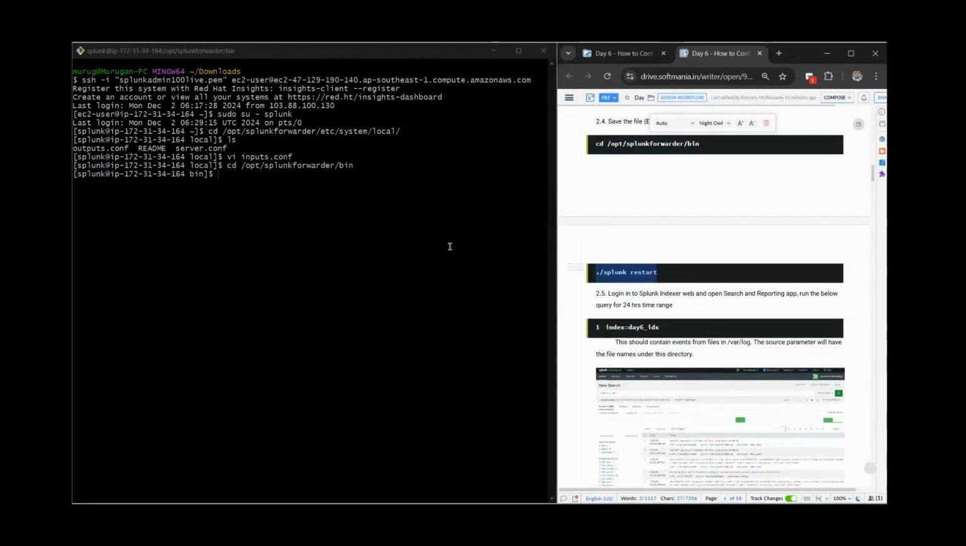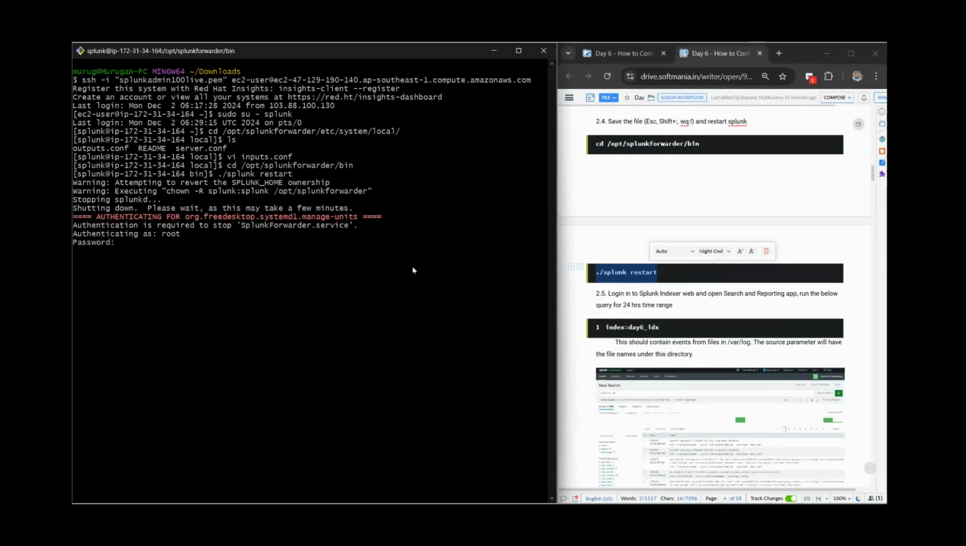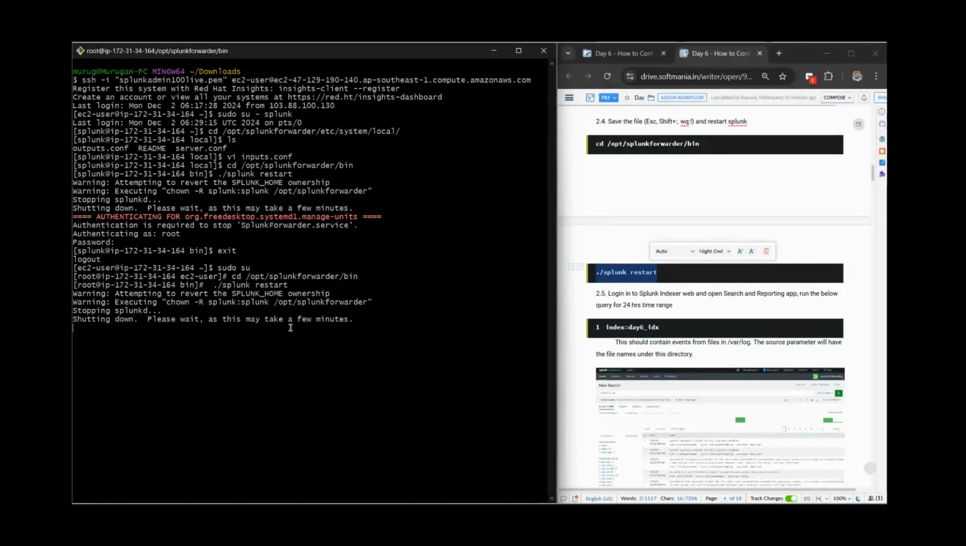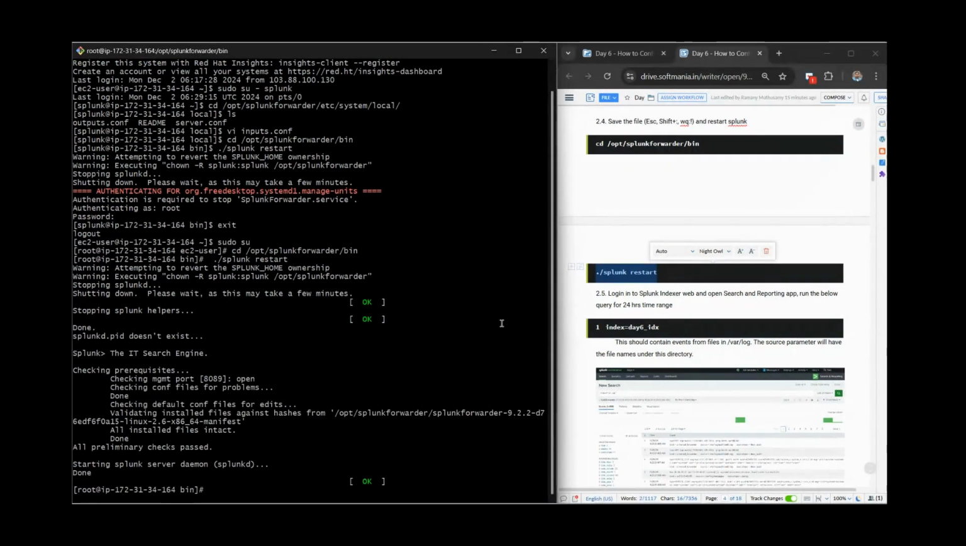For that, the splunk restart command, and paste it. Okay, it's the Splunk user, so we have to log back in as the root user. Yeah, sudo su, and let's navigate to the bin folder and restart. Okay, it's getting restarted. Okay, it is restarted. So now at this point of time, the data flow might have been enabled.